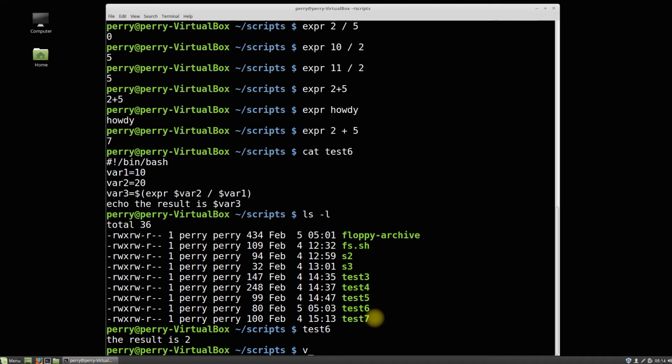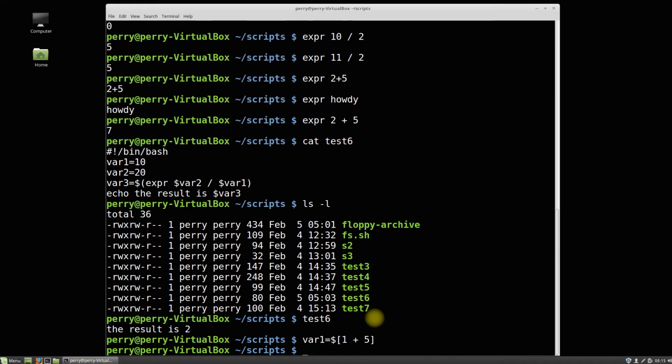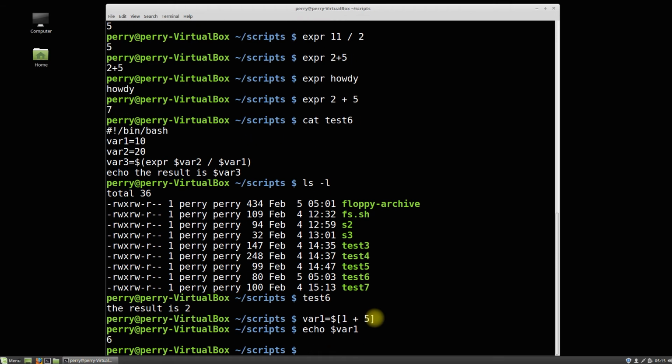So, for example, I can set var1. Now then, of course, I'm doing this just at the shell, right? But to follow the example in the text, 1 plus 5, still need the spaces in there. Notice it's $ sign, open square bracket, then the expression, and then close square bracket at the end. So there it is, and we can take a look at what we have there, and we have the answer. So that's an easy way to put these things together.